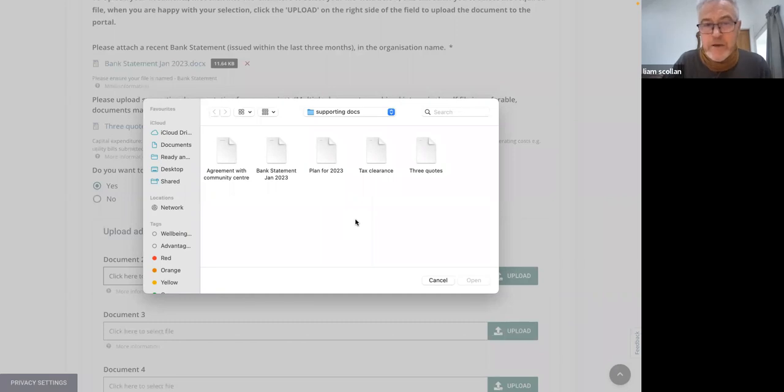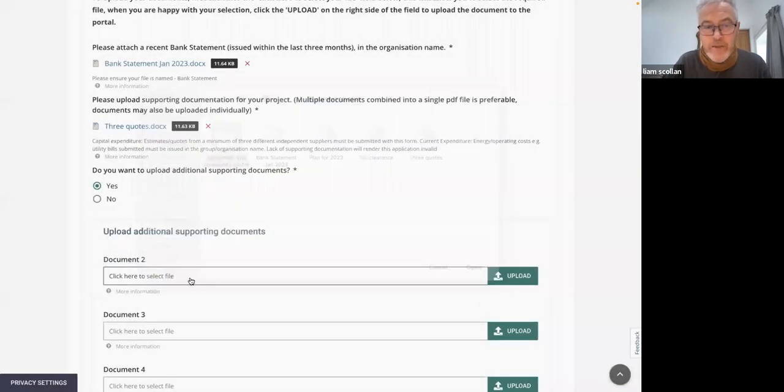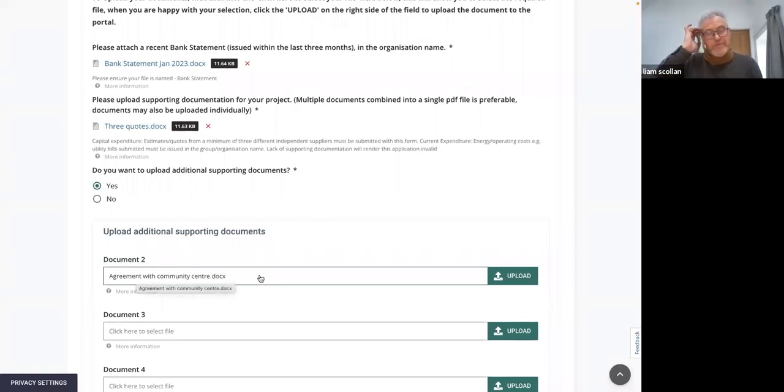So I'll pretend that I want to upload the agreement with the community centre, which is purely fictitious in my case. So I'm going to double click. And there we have agreement with community centre. Remember, we were running something in the community centre. So good practice might be to have an agreement with the community centre. That's fine, but that will be no good on its own.